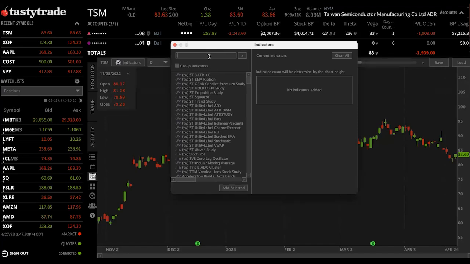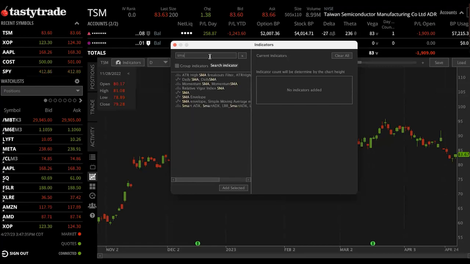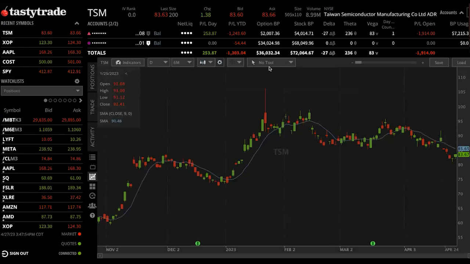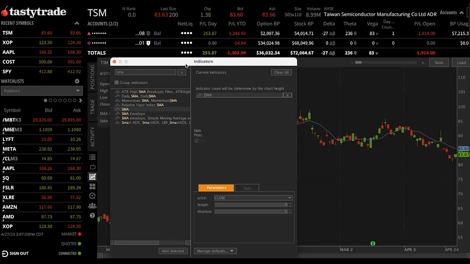So maybe if we wanted a simple moving average, just an SMA line, we could type in SMA. We've got a couple different options to choose from. In this instance, just want a classic SMA line. You click on it, it's highlighted, and then click add selected. And now we can see that SMA is on our current, oops. Looks like Zoom closed out my toolbar there. But yeah, Zoom's going to be a little weird here.